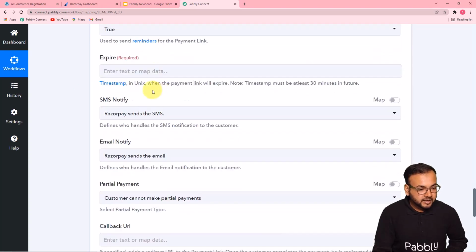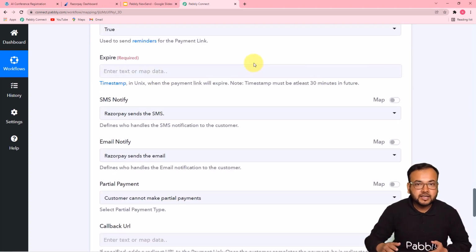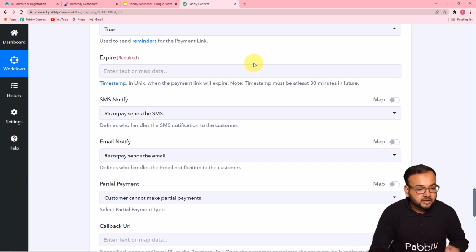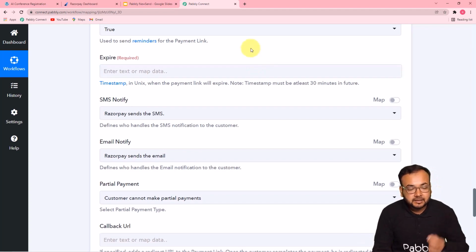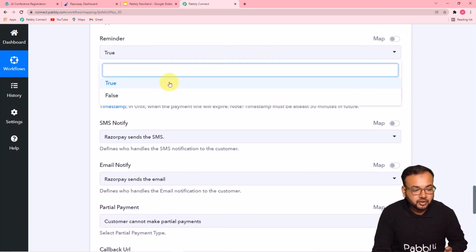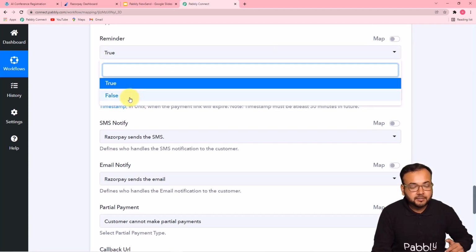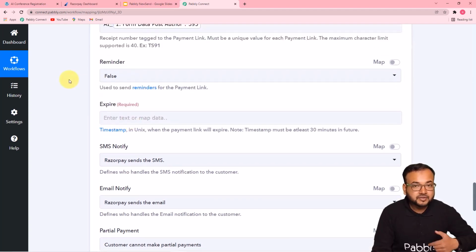Okay. And if you want to send the reminders through Razorpay only, because Razorpay gives you this option to send the reminders to the persons from whom you want to collect the payments. Okay, so if you want Razorpay to send the reminders for you, you can make it true, or if you want to send the reminders yourself, you can make it false. Now I'm making it false because I'm going to compile a mail for my registrants.